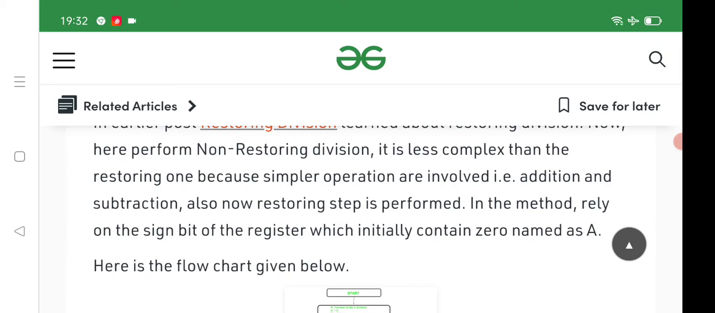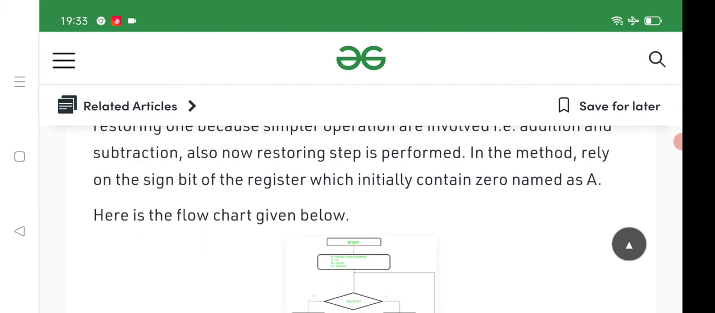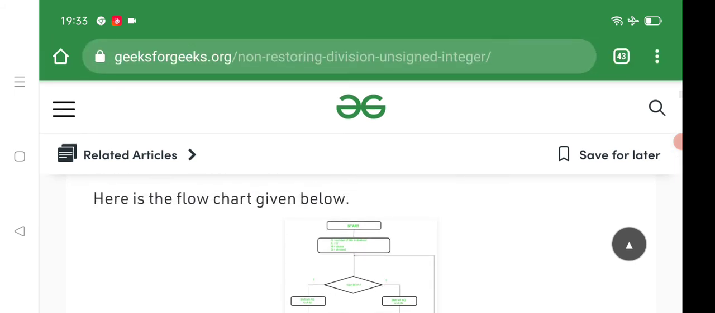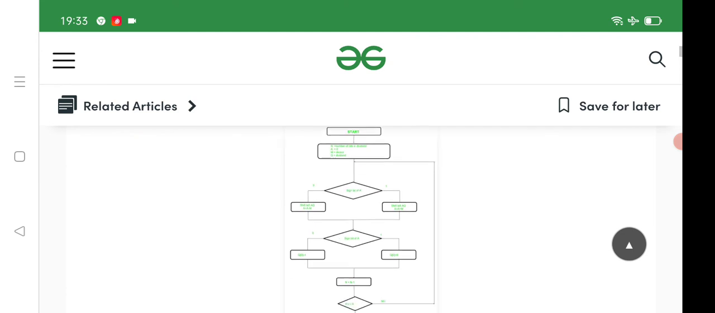It is less complex than the restoring one because simpler operations are involved, that is, simple addition and subtraction. Also, no restoring step is performed. The method relies on the sign bit of register A, which initially contains 0. Initially we are going to have a sign bit of 0 only. Let us get into the algorithm, so we can understand the difference between the restoring and non-restoring algorithms.